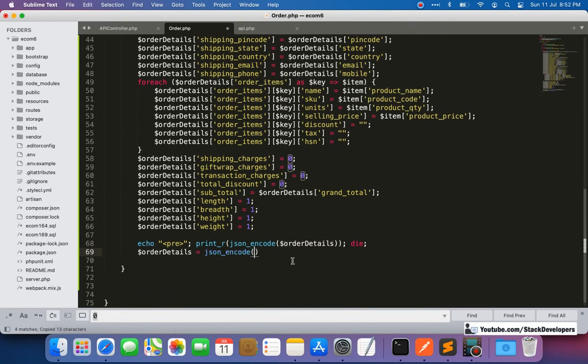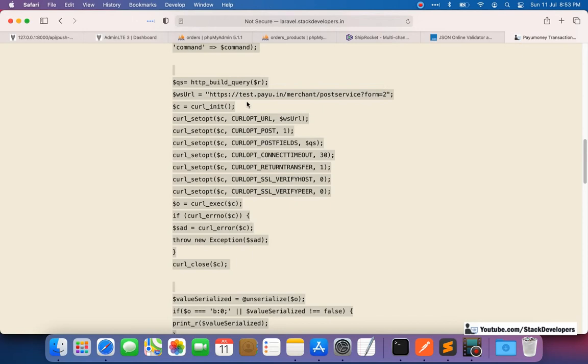Like this, and after that we are going to generate the access token. So we are going to use that script here. See that script. Okay, so this is the script that we want to use.